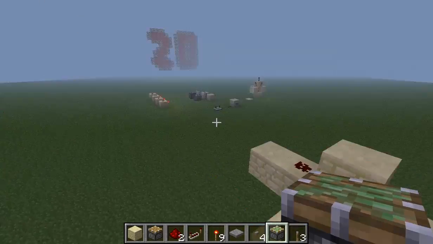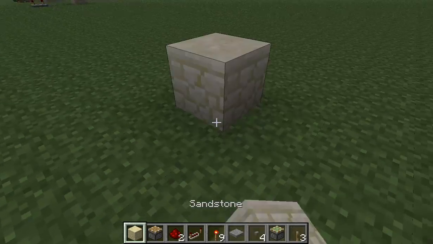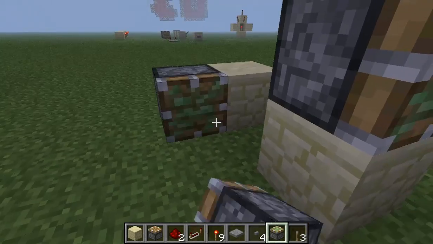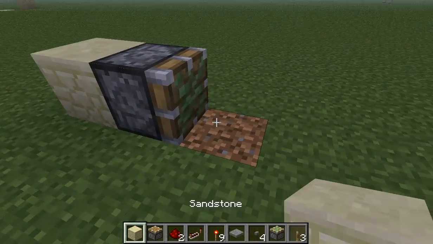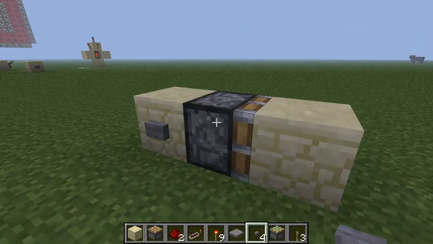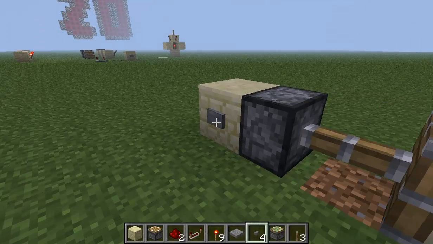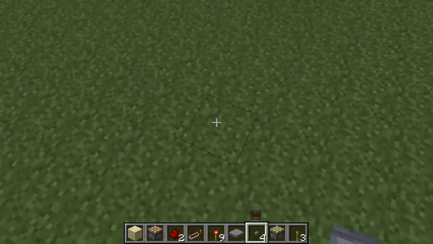Okay, so now I'm going to teach you about outputs. So, it's right here. There's a piston, a sticky piston. Sticky pistons can push blocks like a regular piston, but then they pull them back. Very useful on some occasions. You'll use many sticky pistons if you keep doing redstone. Many sticky pistons.